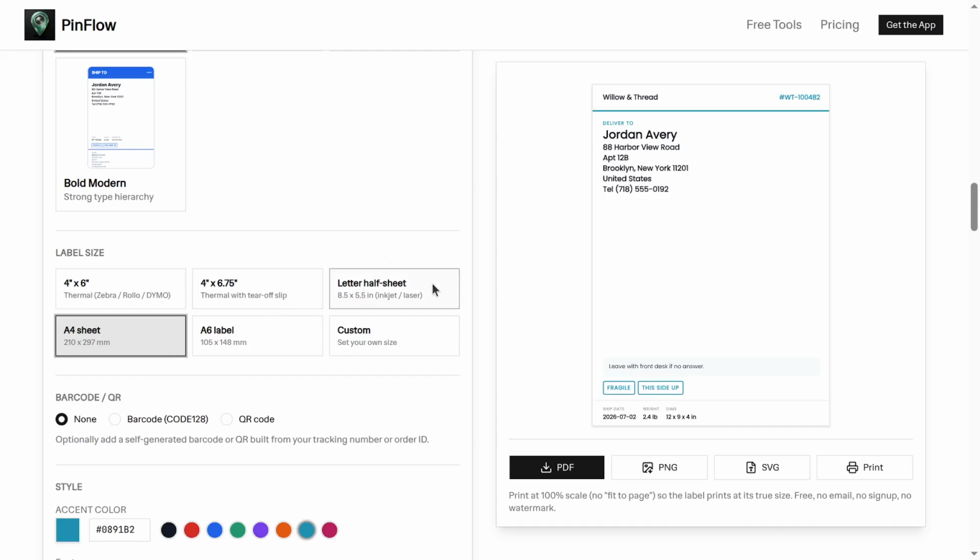And once you're done, simply download it as PNG or PDF or SVG. SVG is the best in case you want to preserve the resolution, that can be zoomed in as much as you want without making these texts blurry.